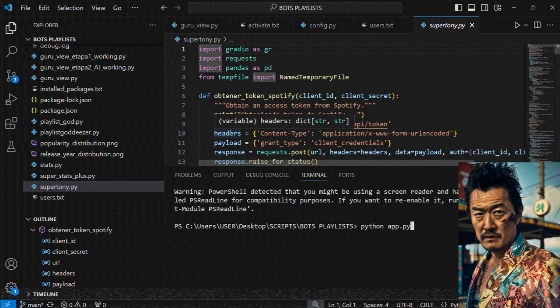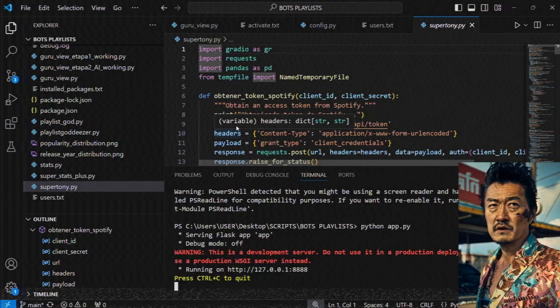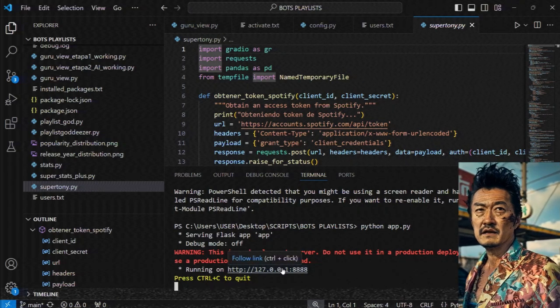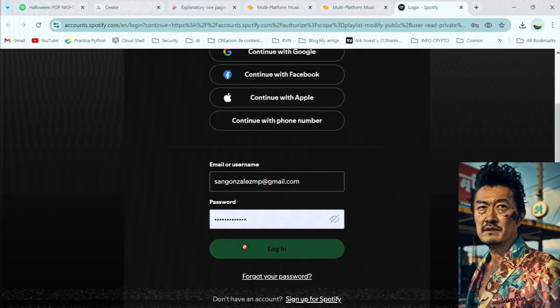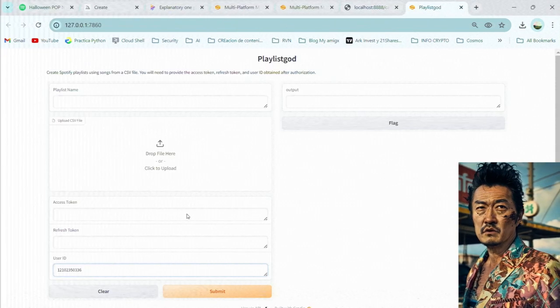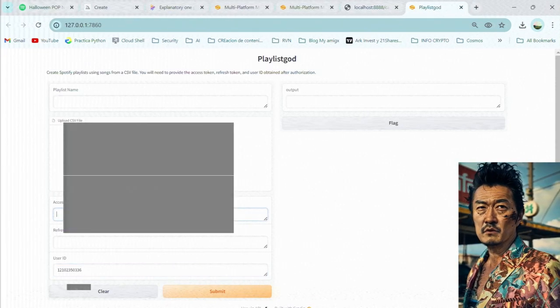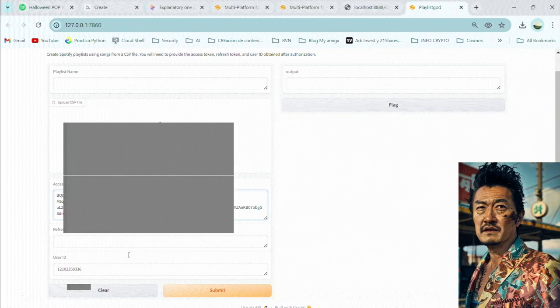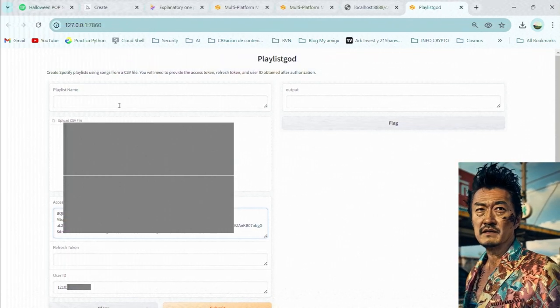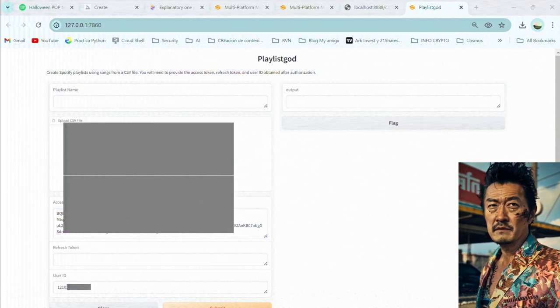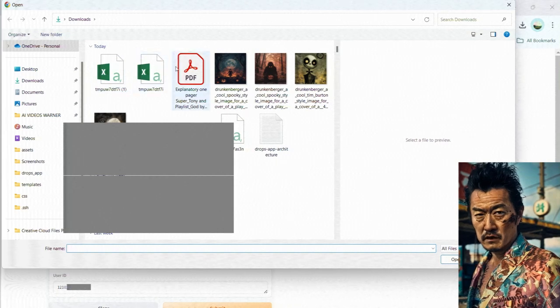Since the program we're going to run now has access to our Spotify to post the playlists we make, we need this little program I'm executing right now to generate an access code, a token, for our Spotify account. So you register, generate it, and copy it here where it says access token in Playlist God, and your user ID.